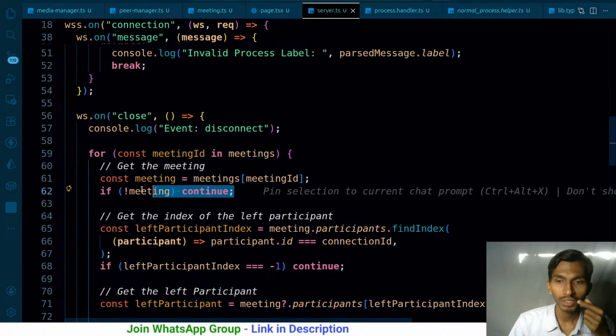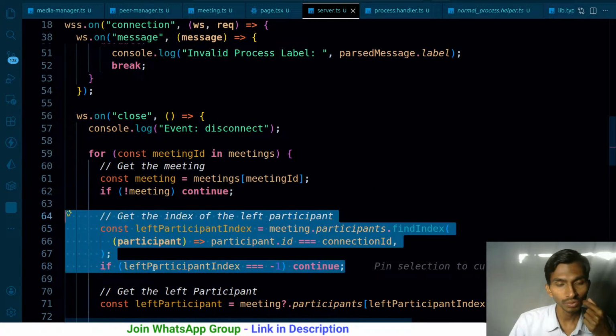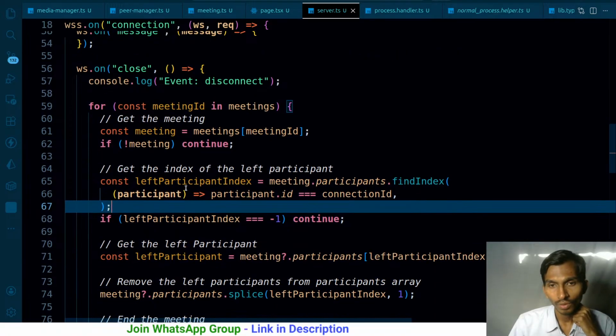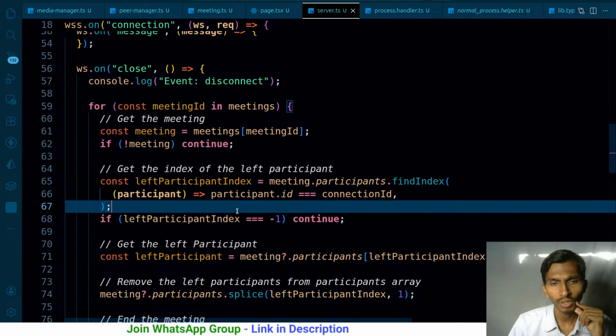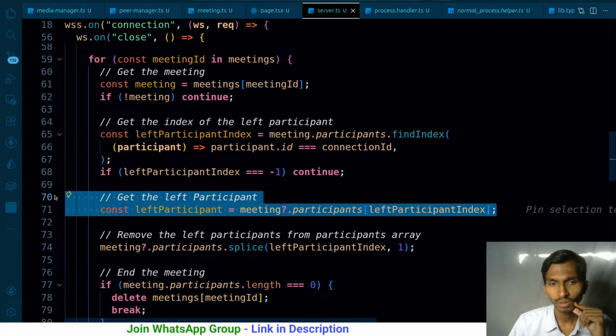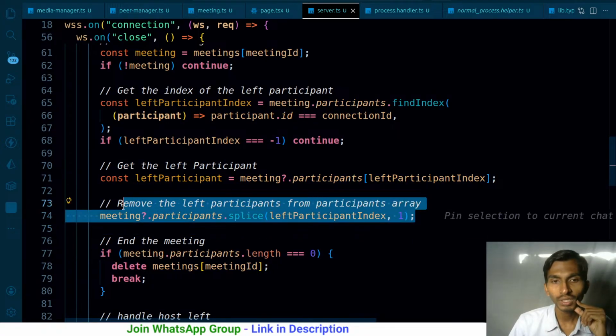If there is no meeting, then continue. And if I got a meeting, I'm checking the participant, the left participant. If there is no participant, again continue. So that's okay, it will do the job. And once I got the left participant over here, using the connection ID, I found exactly who was the participant who left. Once I got the information of the participant, I'm removing that participant.